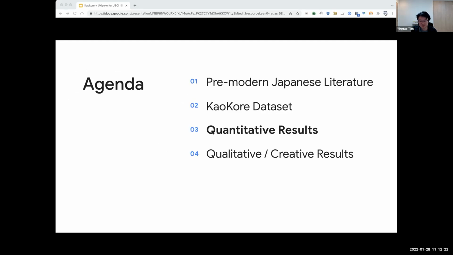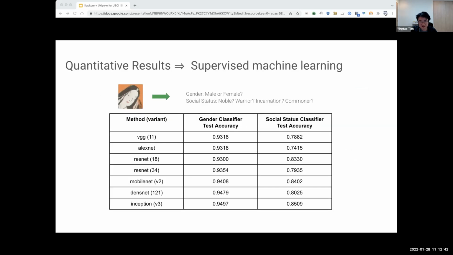And now we want to show the value of our data set through two types of experiments. The first type is the quantitative classification result, which basically shows the supervised learning task of classifying the gender and the social status. So here, in detail, the machine learning models are required to classify whether a given image is a male or female character, and the character's social status.